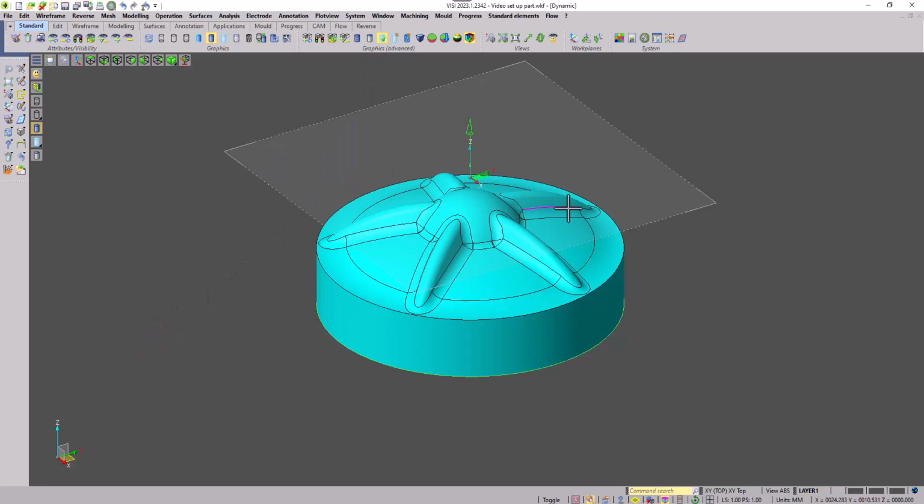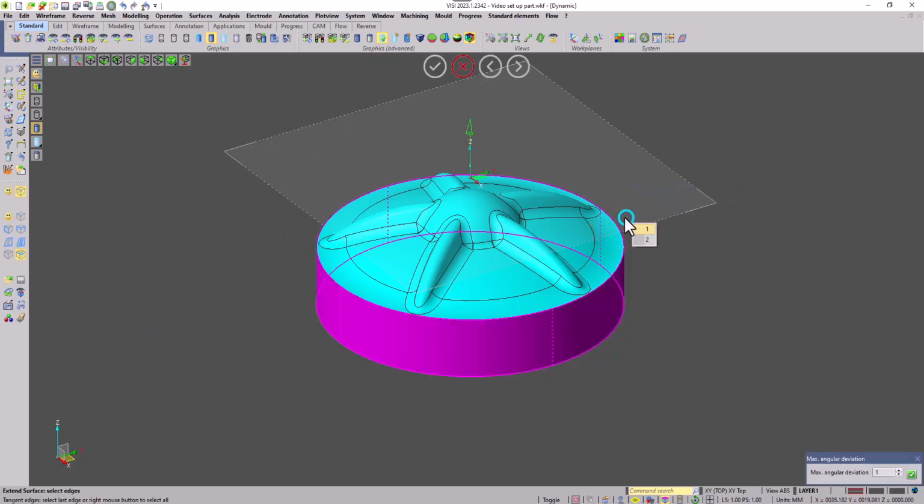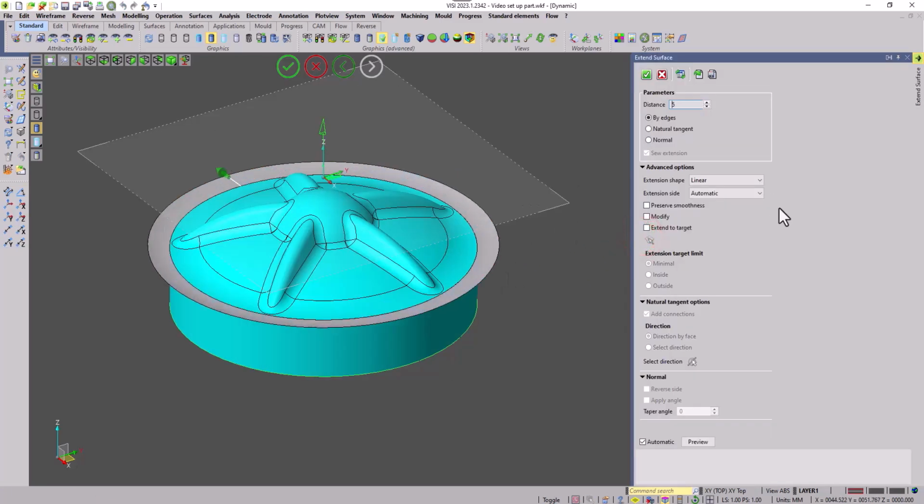Now, when I double-click on the edge of a surface, it will launch that command, and I'm ready to instantly extend that surface.